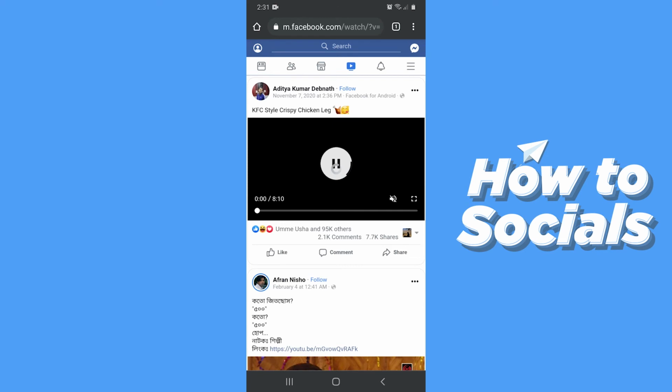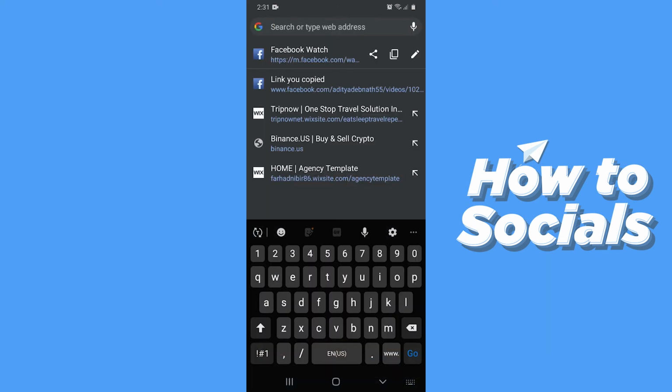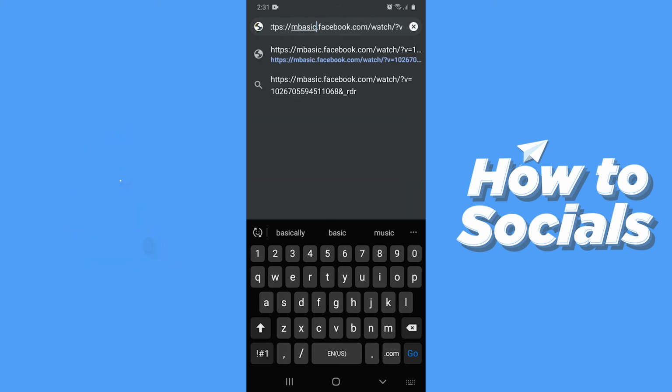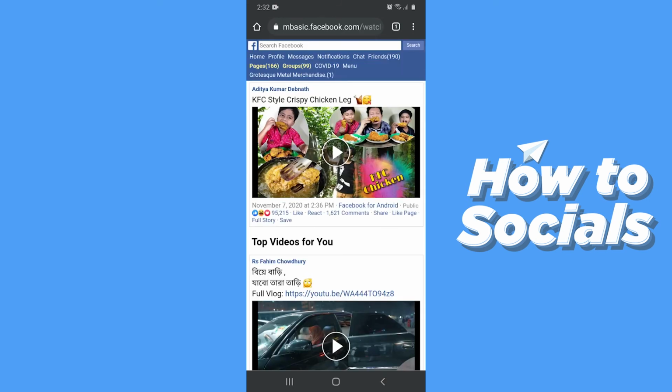Now you have to edit the URL. Tap on the URL and tap on the edit icon. Now you have to write in mbasic before facebook.com and then tap go on your keyboard. And Facebook will load on this layout.